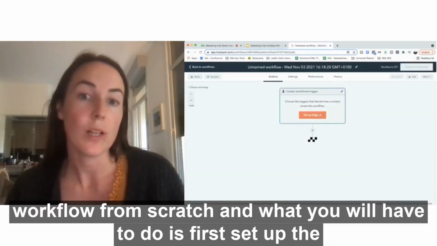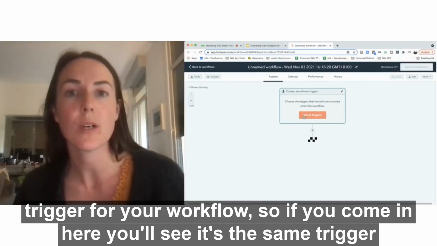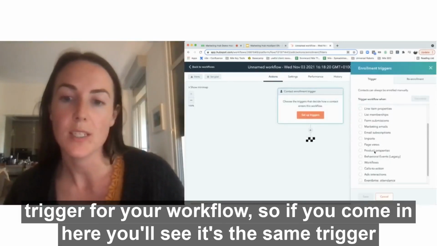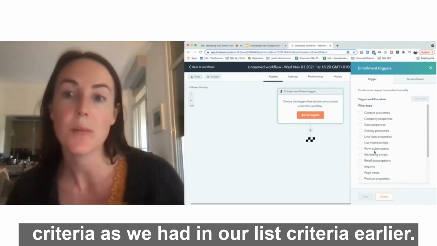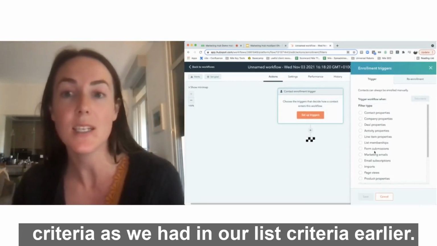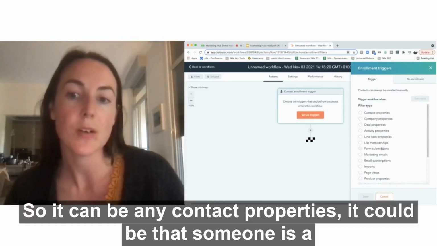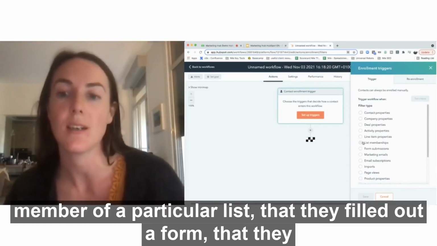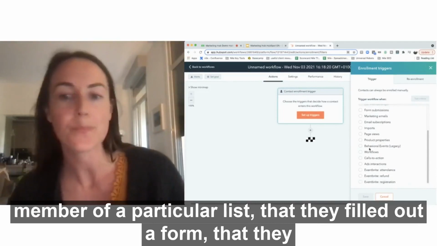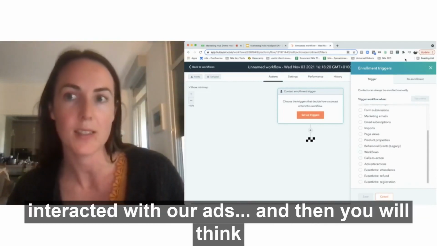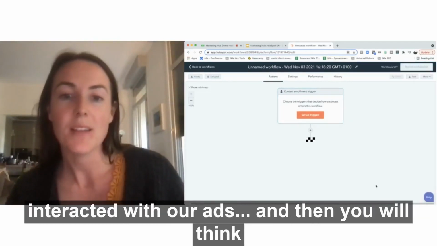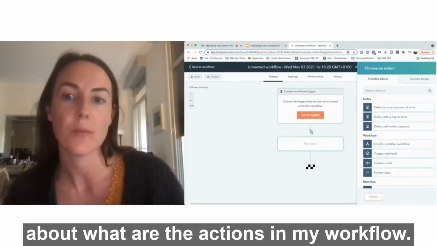And what you will have to do is first set up the trigger for your workflow. So if you come in here, you'll see it's the same kind of criteria as we had in our list criteria earlier. So it can be any contact properties. It could be that someone is a member of a particular list, that they filled out a form, that they interacted with our ads, anything like that. And then you will think about, okay, what are the actions for my workflow?